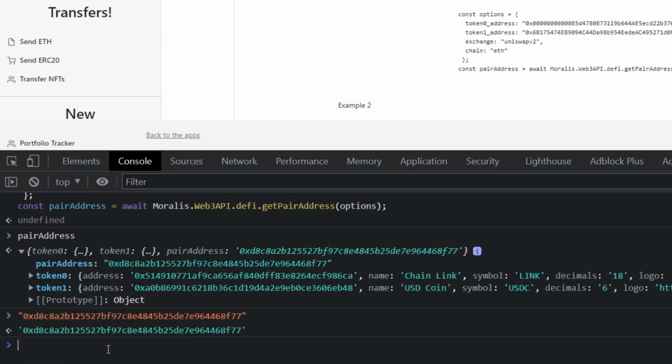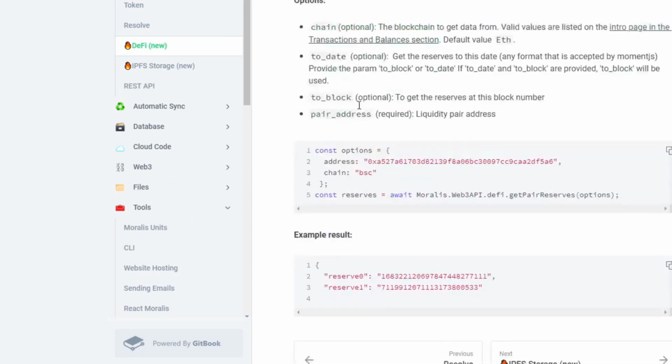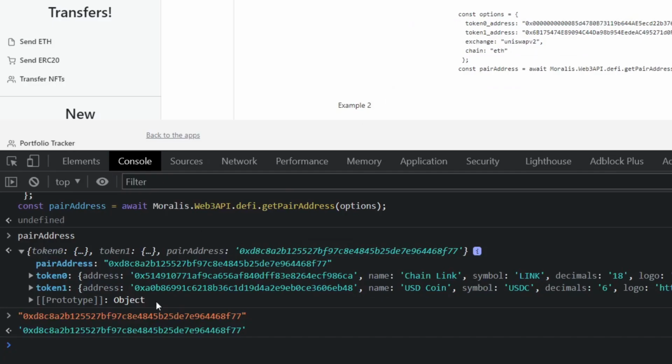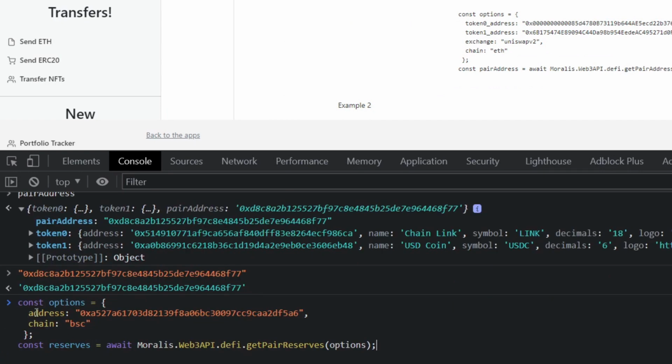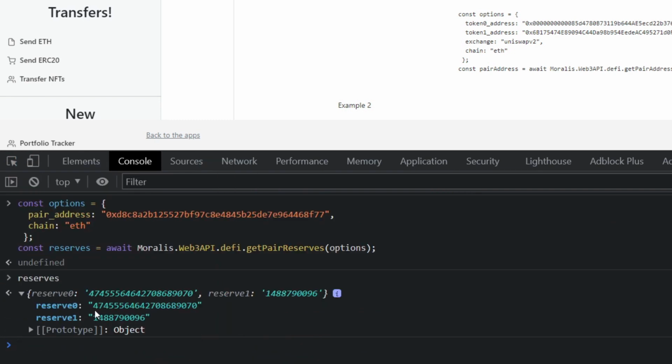Let's copy that. And then let's go back to our documentation and try the second endpoint here. Copy that. Be aware that this needs to be pair underscore address, not address. And if we just put this in here, pair underscore address, let's go and get the address in there, change that to ETH, and then search for that. So that's the reserves. And so for USDC, you have this. Sorry, for Chainlink, should I say, you've got this. And for USDC, you've got that.